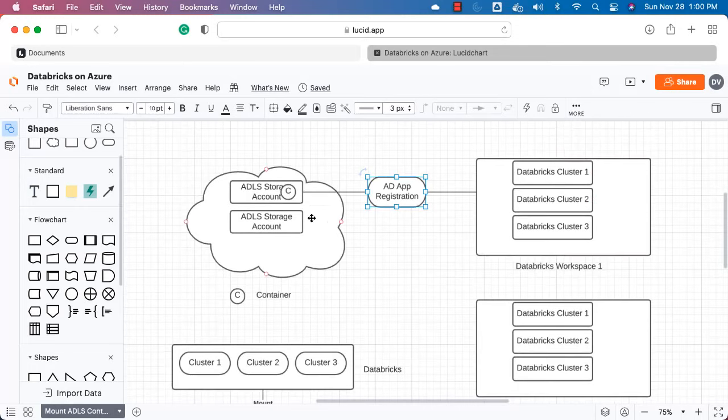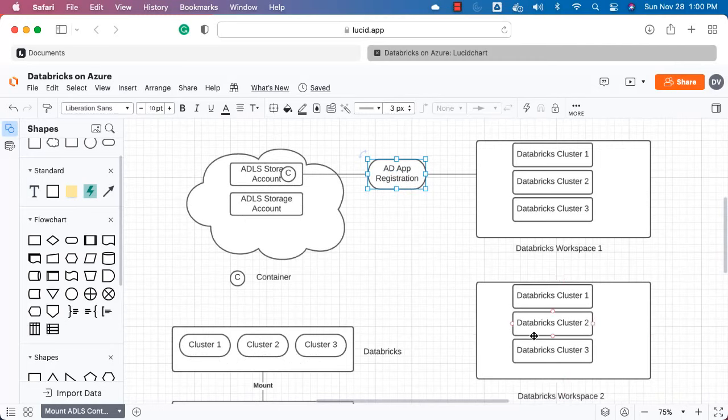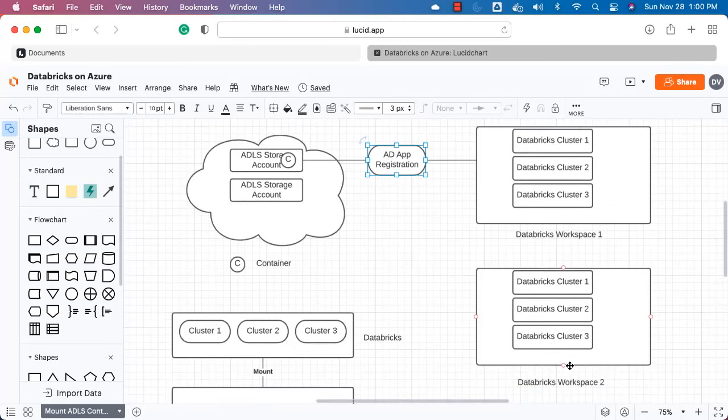As we are not going to integrate the AD app, which is created on top of this ADLS storage account, with the other workspace, we will not be able to access the container or the folders or files in that container as part of the clusters. That will be Databricks workspace two, which is another workspace on the Databricks platform. Whatever clusters are there on top of it will not be able to access the storage, because we are not going to integrate via AD and mount onto this workspace. That being said, let's go through the details one step at a time.